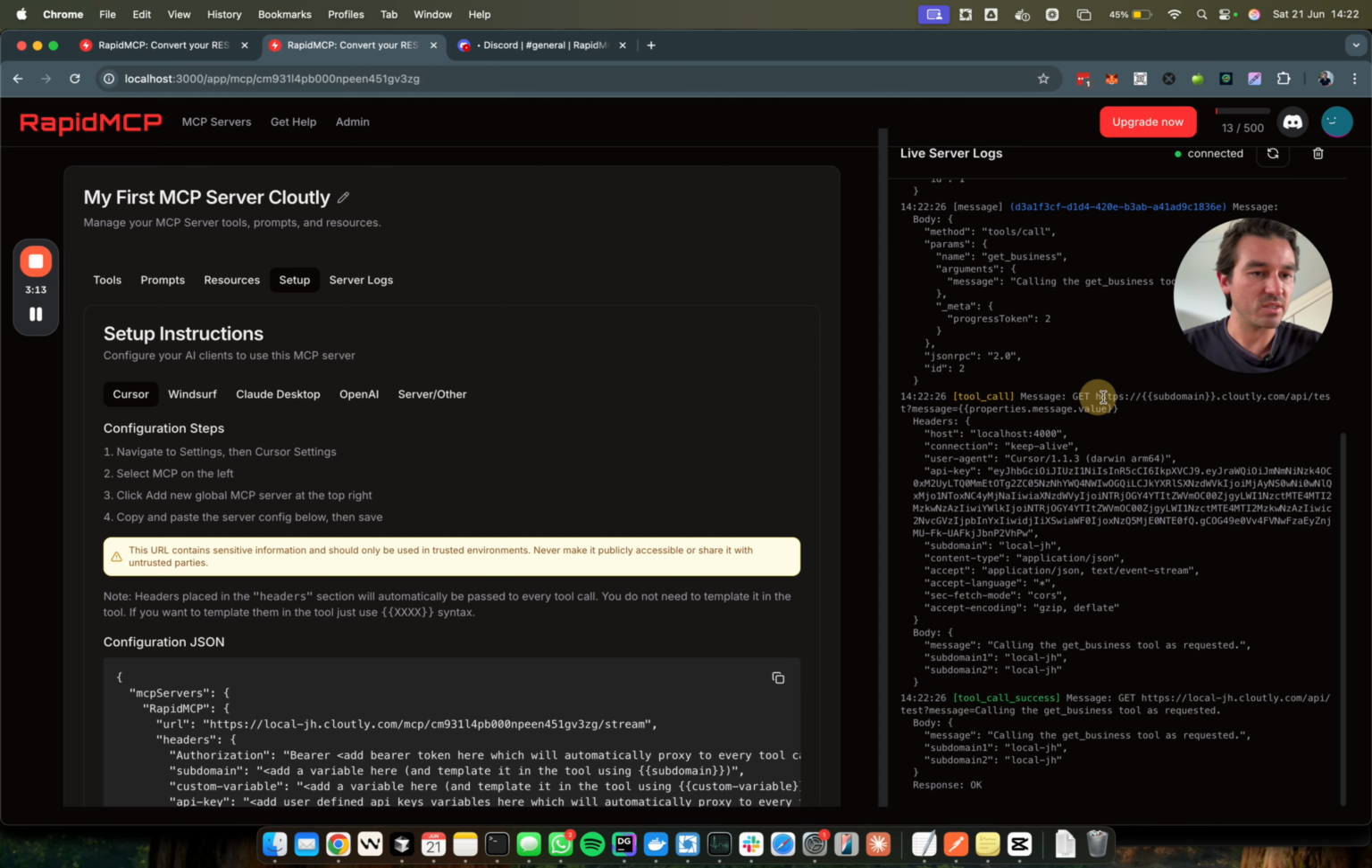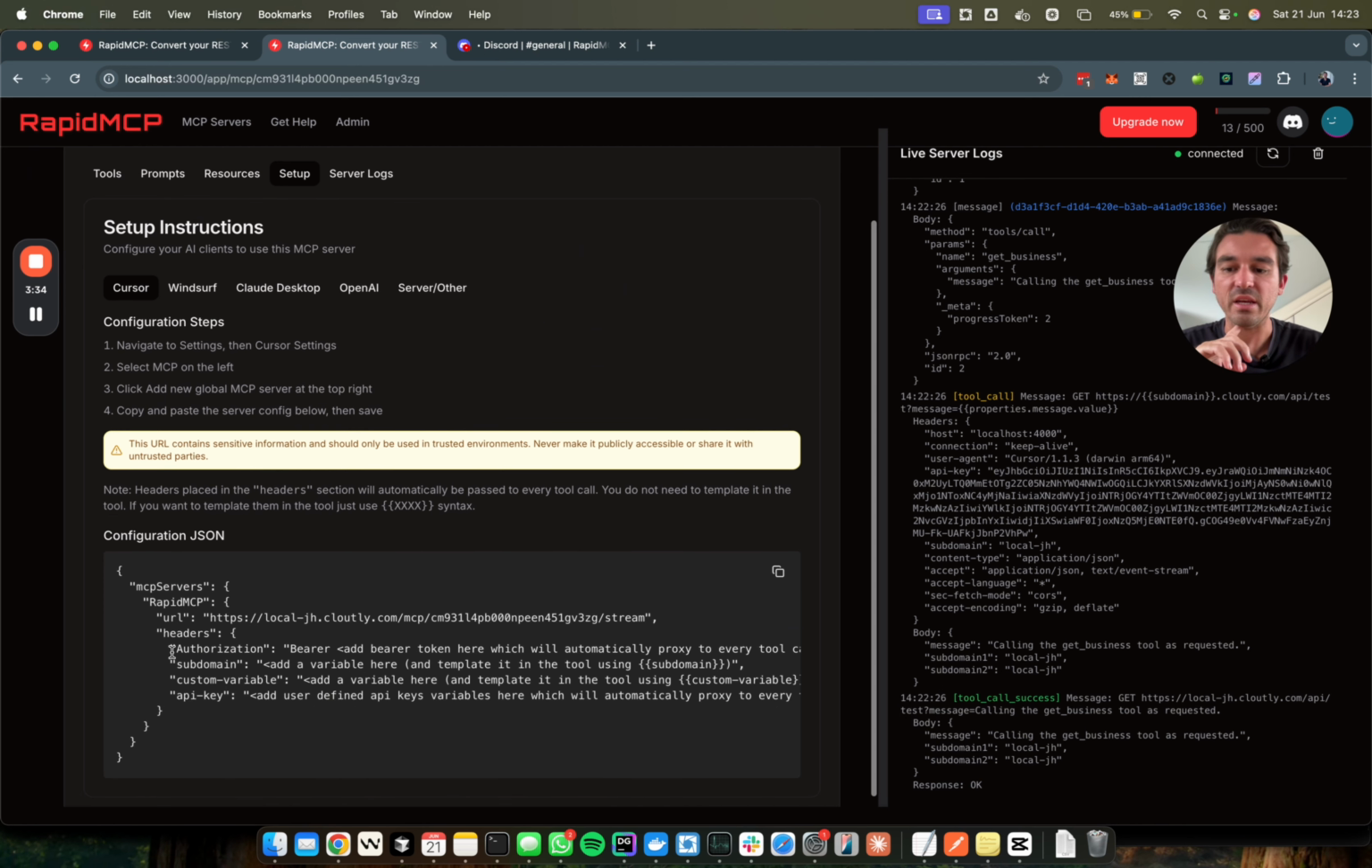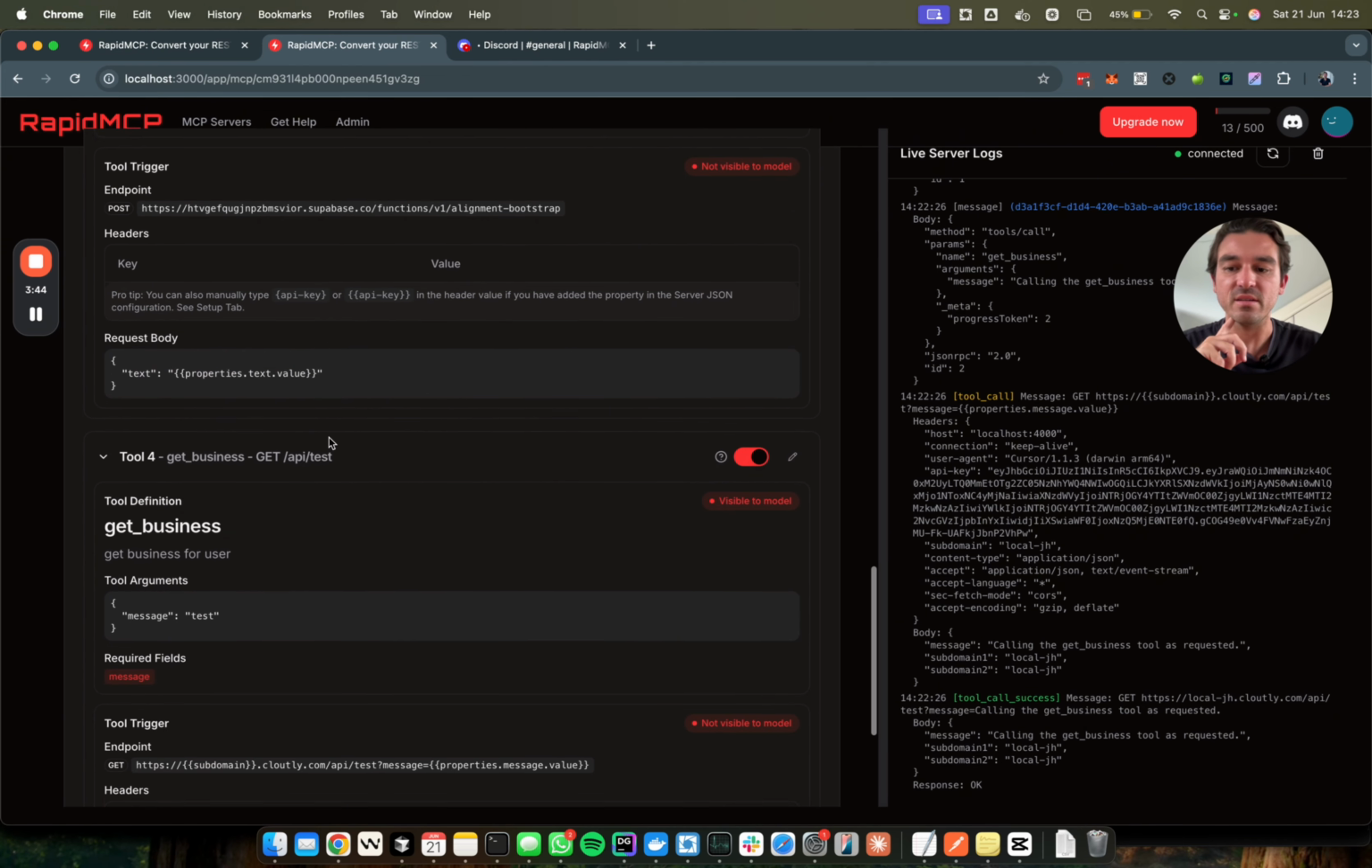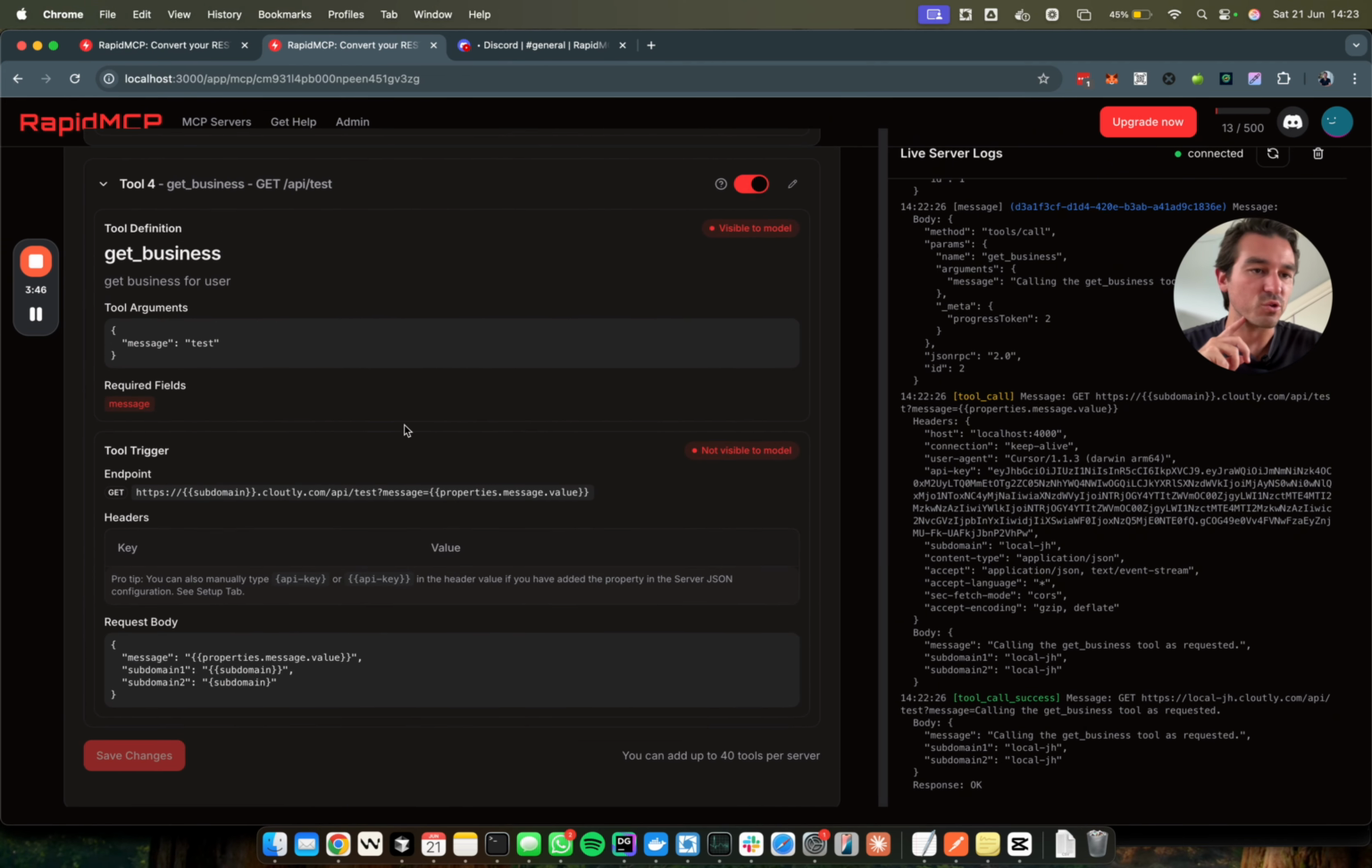This tool was called with these headers, and you can see that the subdomain is now here. And then this is what was actually called. So HTTP, your subdomain was injected here. This tool was called with these bodies, and the response was okay. So yeah, that's a super quick example of how you could add custom dynamic subdomains as a header property here in the JSON config, and then how you would get it templated into your tool specification here.